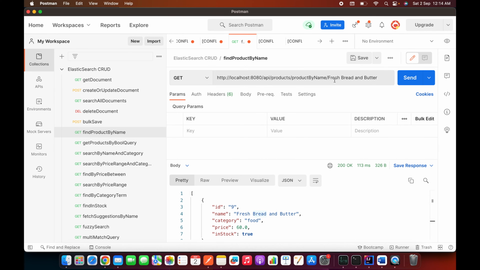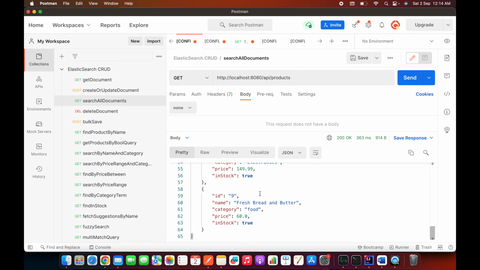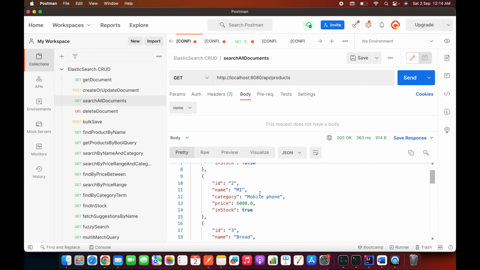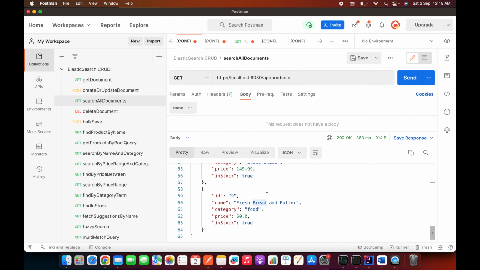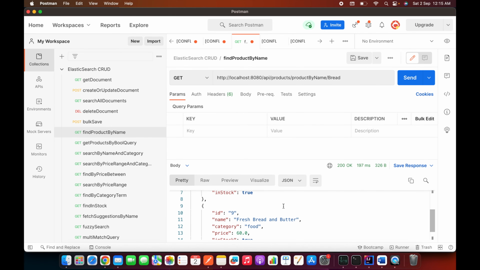So before we check the match query, let's look at some of the documents. I'm going to check the bread document. This is one bread document, and another one is fresh bread and butter, right? So I'm going to pass bread here. Bread is one of the terms here, so it will match all the documents containing bread and return them. It contains two documents, that's why it returns two documents here, right? So it's working fine, and term and match queries are covered now.